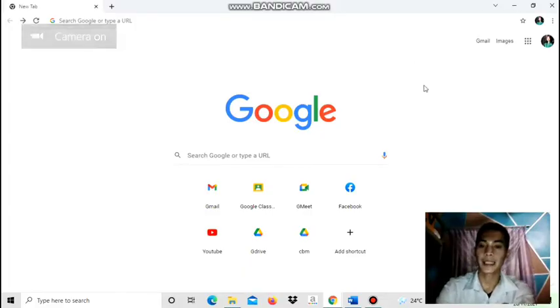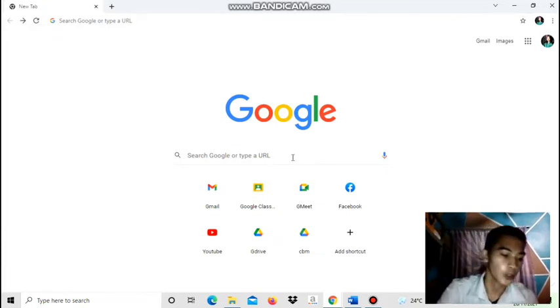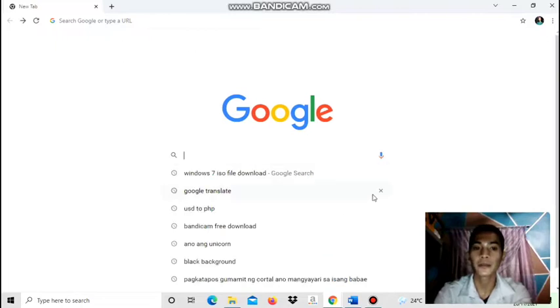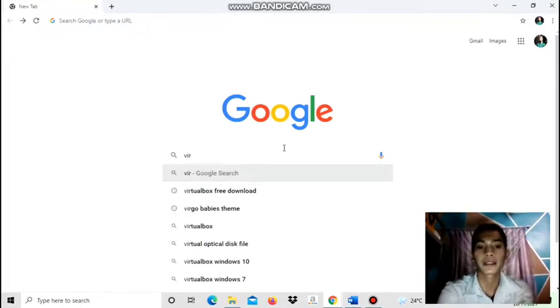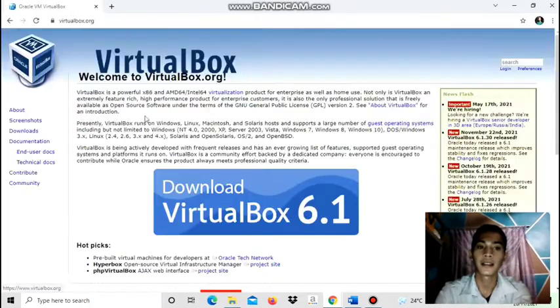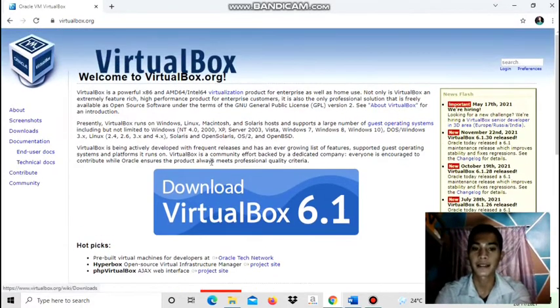So the second task is download VirtualBox and install the VirtualBox. First thing that we do is go to Google Chrome and just simply type VirtualBox free download and click it, and that's it, and download the VirtualBox.